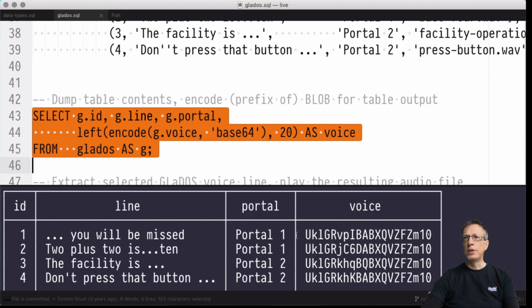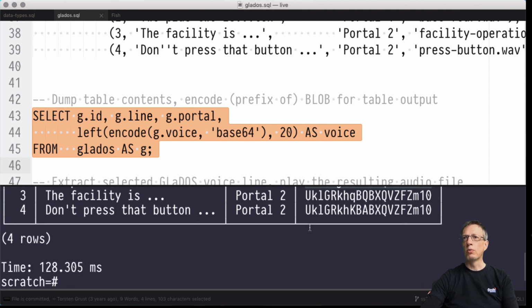4 lines have been ingested with key data and metadata, and here you can see the first 20 characters of the text representation of the WAV files. They look similar, but if you look more closely, you will see that they are indeed different. We have indeed stored the different WAV files inside the GLaDOS table. All right, so that's half of the story.